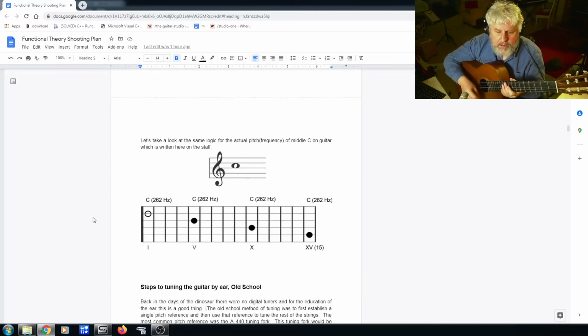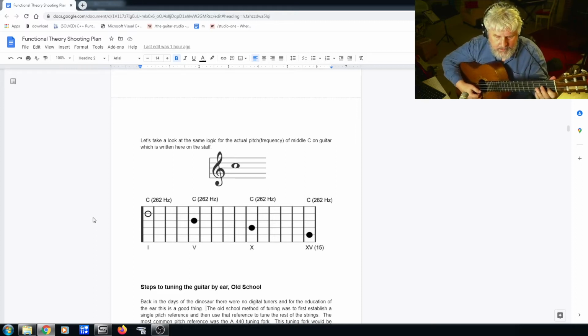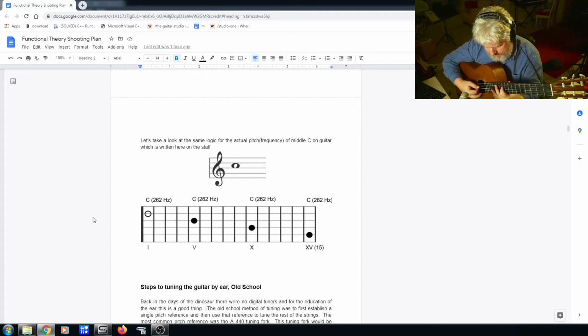Let's take a look at the same idea using a C note this time. Middle C on the piano would be 262 hertz. Here it is on the guitar on fret 1, string 2. And we also have exactly the same pitch on string 3 at fret 5, and then again, 5 frets away, exactly the same pitch on string 4, and then way up in the stratosphere we have the same pitch on string 5.